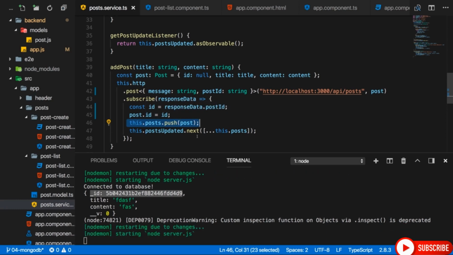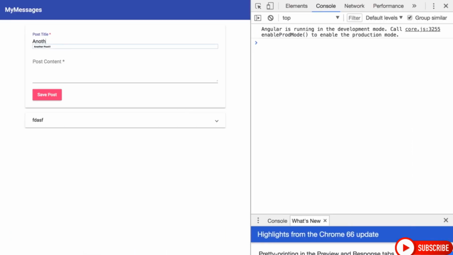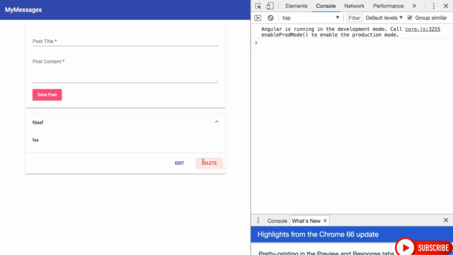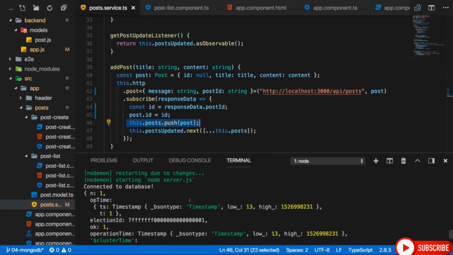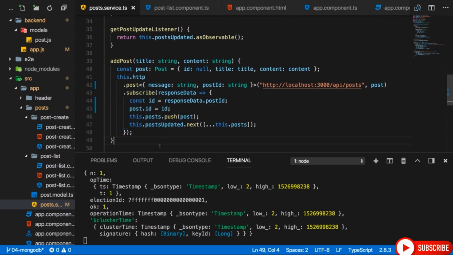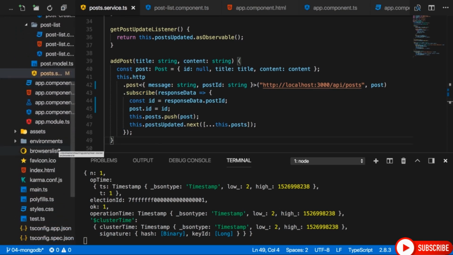Now if we save all, it will automatically restart the server and the Angular server. We can add another post here with more content. And now if we hit save post, it's added. And if I hit delete here, it's also deleted. And if we now reload our application, it's gone, because now we get the real ID, which we need for the database to successfully delete this. We get that ID when we create a post. And now with that, we can move on to the next module, where we will continue working on our front end, make sure that we can edit posts, and do a lot of other cool things to advance our application.